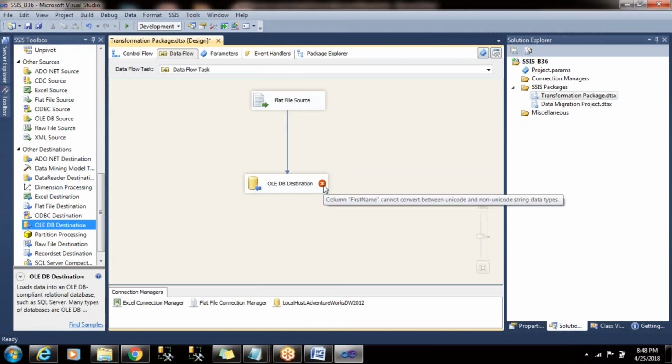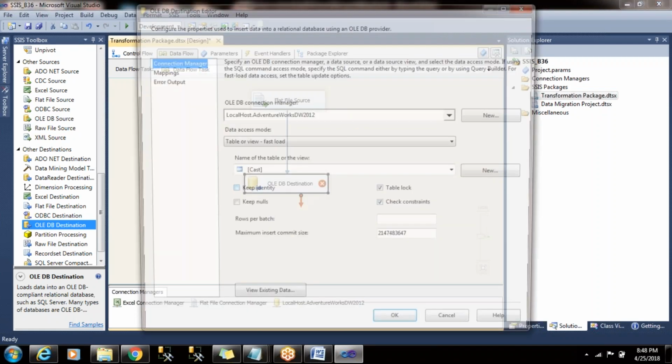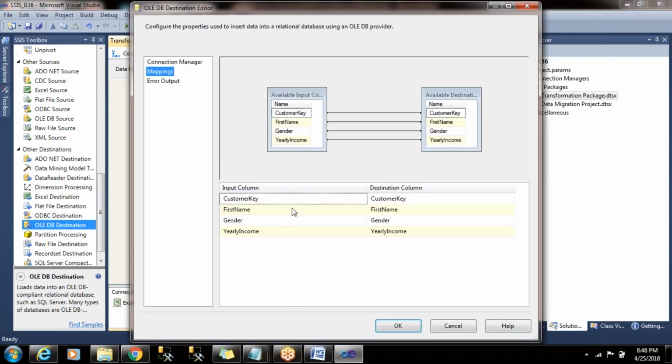It says first name cannot be converted between Unicode and non-Unicode. That means your source is Unicode, which is an nvarchar, and your destination is a varchar, which is a string. So it cannot actually load. Okay, that's what the issue is.